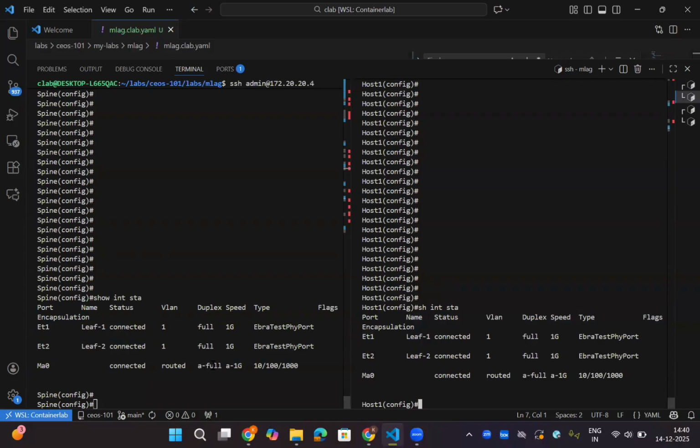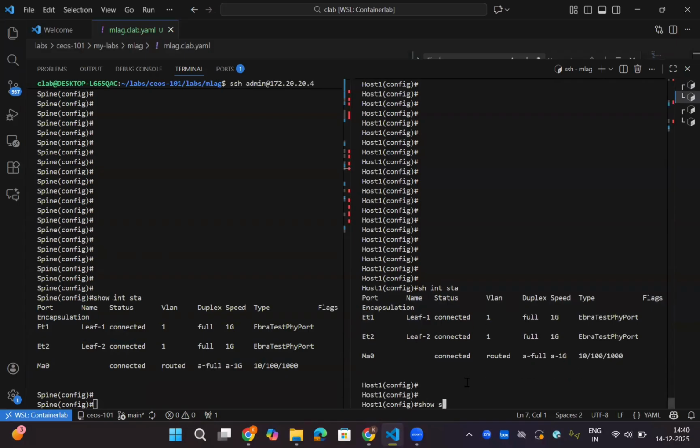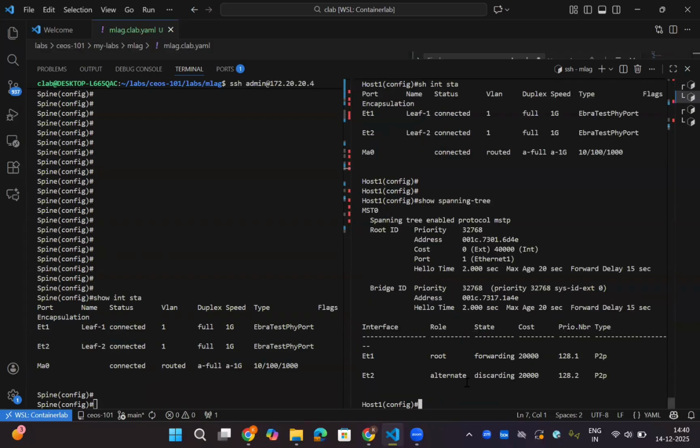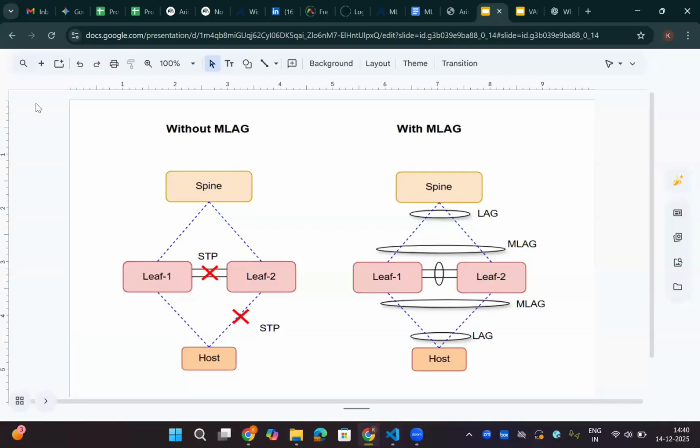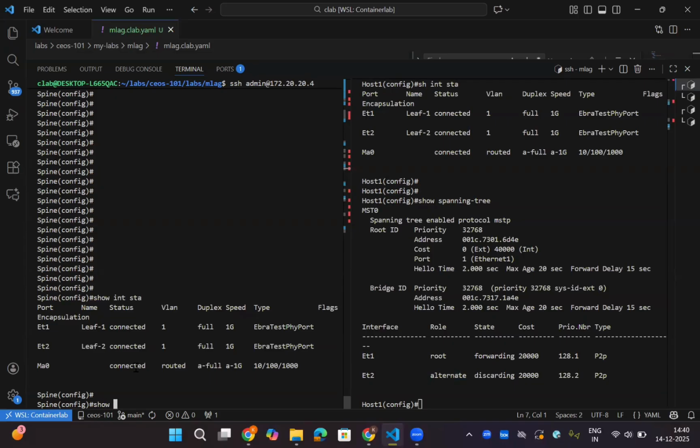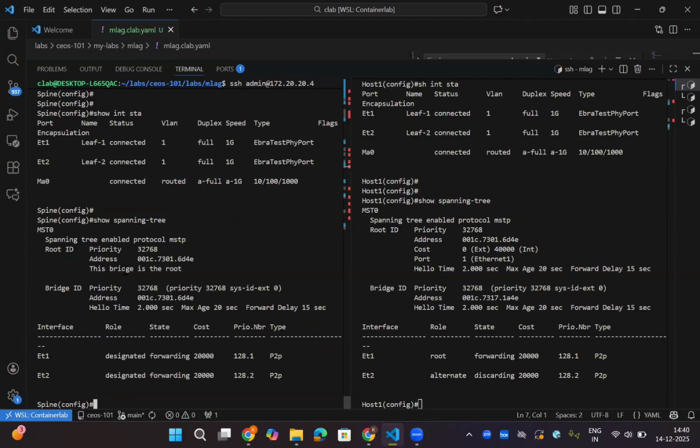So let me show you the spanning tree. Let's see the spanning tree on the host. The host is blocking Ethernet 2, exactly like here. Ethernet 2 is currently blocked because STP blocks it to prevent loops. And on the spine, as you can see here, the spine is the root bridge. Spine is the root, and both interfaces are in forwarding.